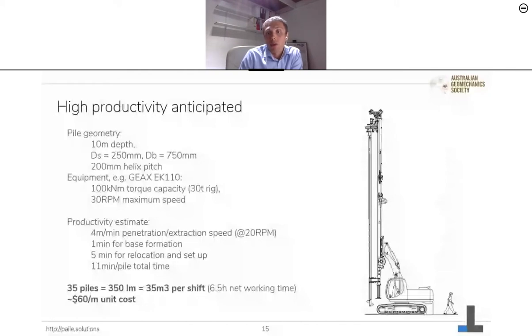The productivity would be driven by the pitch of the helix, which in case of helical piles is typically 30% of the diameter of the helix, and would be also driven by the rotational speed of the rotary head, the RPM speed. Assuming a conservative approach, that is, let's say that the rotary head would be installing at about 20 RPM speed and the pitch of the helix is 200 mm, that would enable creating about 35 piles per day with the anticipated cost of about $60 per meter.